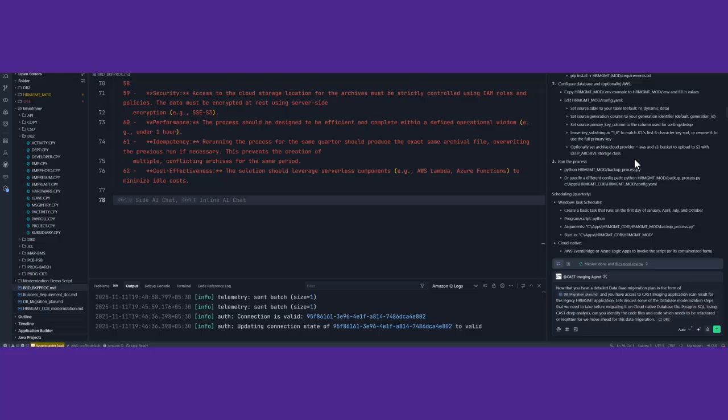In order to demonstrate a small feature, I'm giving this chat window a prompt where I'm telling it: now that you have the database migration plan and you already have access to CAST imaging application scan results for this particular application, let's discuss and see what areas we need to refactor or rewrite in order to efficiently modernize this database, which is DB2 to PostgreSQL. So let's see what it does.